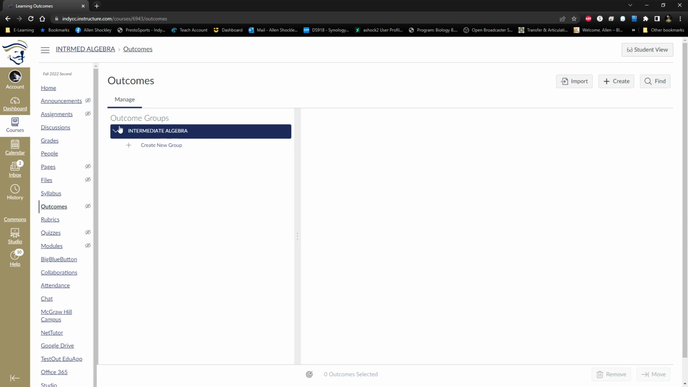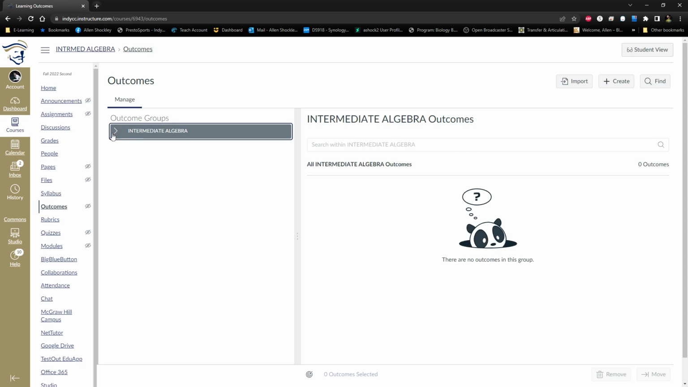If you notice, outcome groups, it already has one for intermediate algebra. That's the only one that you need. And if you click on this arrow, you'll notice it just says to create a new group. We don't actually want a new group. We want some new outcomes.